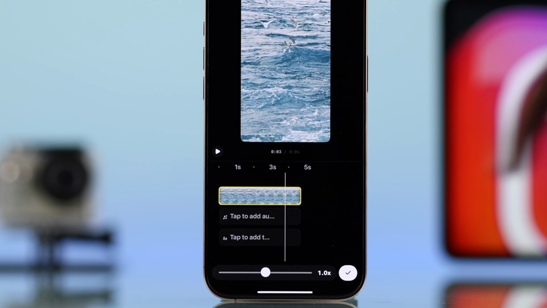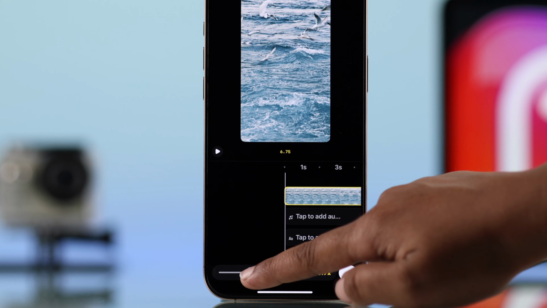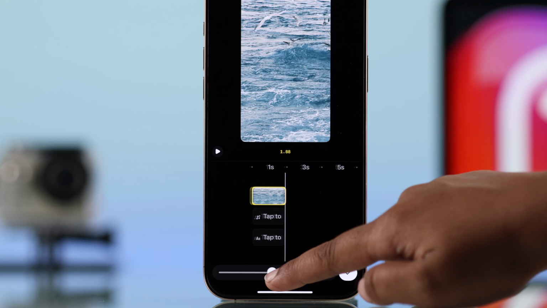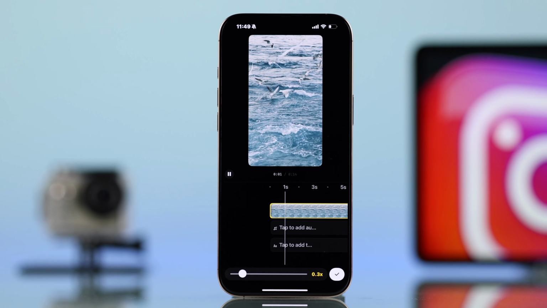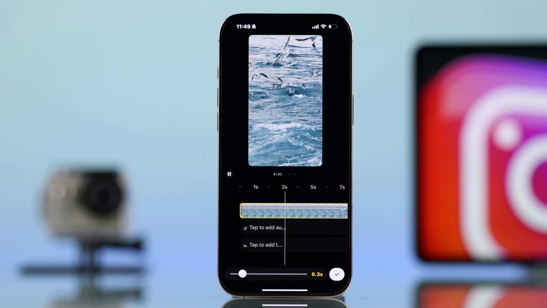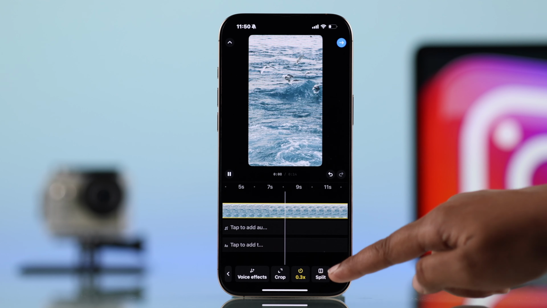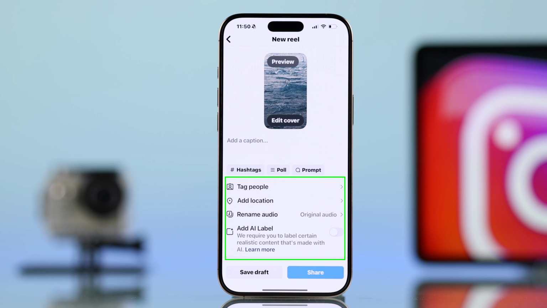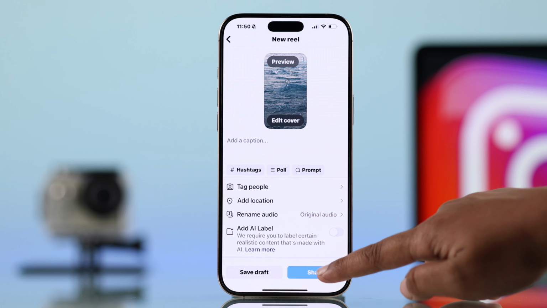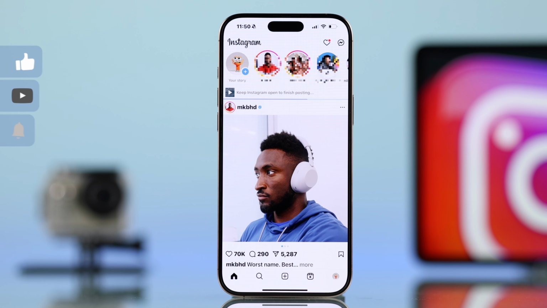Now to slow down your video, drag the speed slider to the left, and to speed it up, simply slide it to the right. It's that simple, and yeah, it really makes your reel pop. Once you're happy with the speed, just select the arrow icon in the upper right to move on. And from here, you can also customize your video as your preference. And when you are all set, just hit the arrow icon again to share your reel.